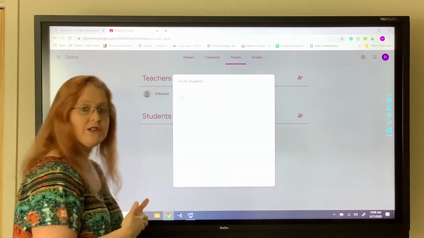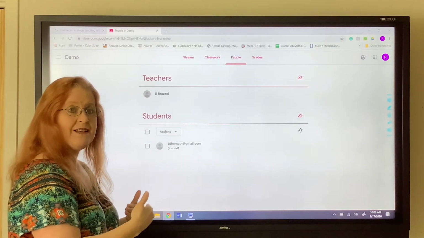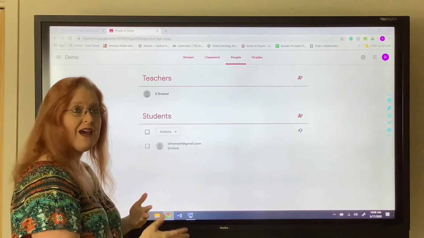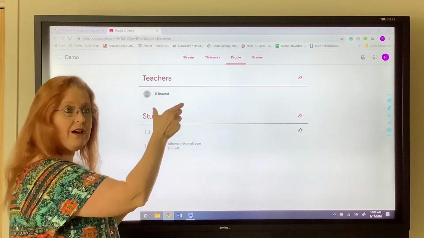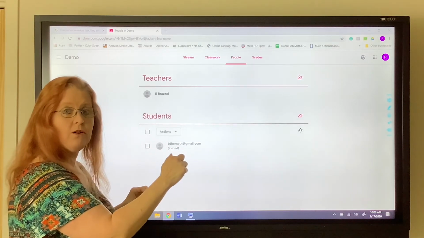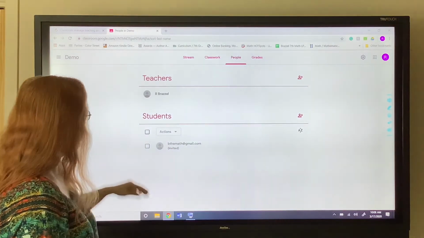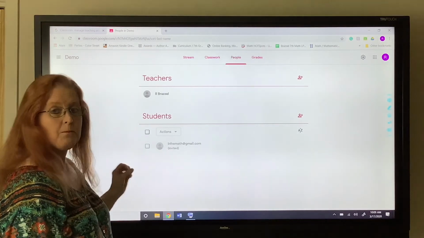And so what that's going to do is that's going to send an email to that address saying that I've been invited to join, and on their classroom they will have a picture of your class and the word join or decline on their images. So that's how you invite students, by email.